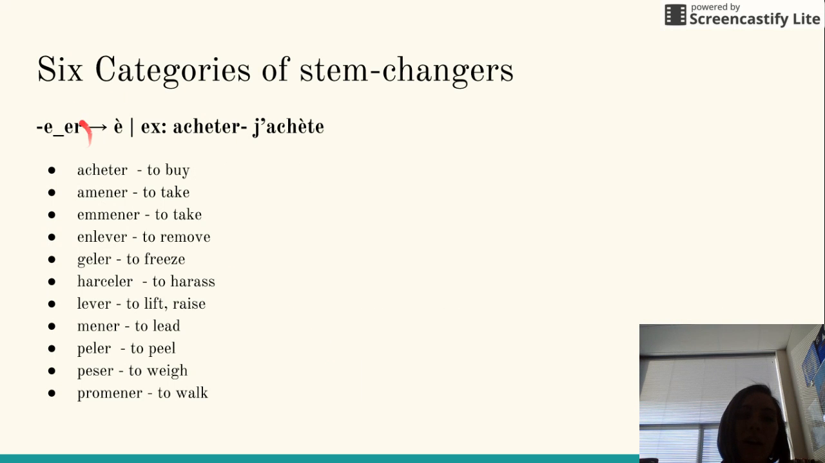Here are our E consonant ER verbs. What's going to happen here is you can have 1 or 2 consonants in that space. So for example, we have acheter, the consonant is a T. For an E consonant ER verb, you're going to take that first E that comes before the ending, that comes before the consonant, and you're going to turn it into an E accent grave.